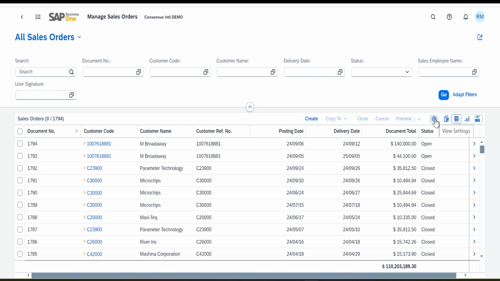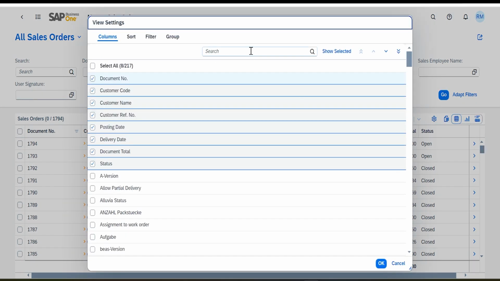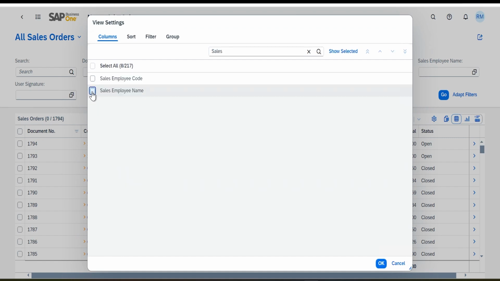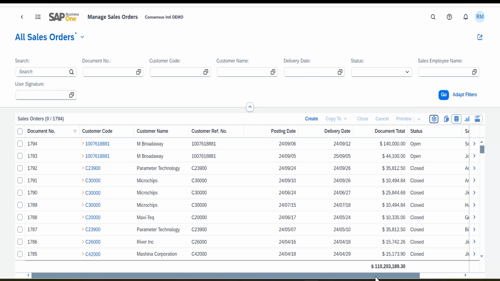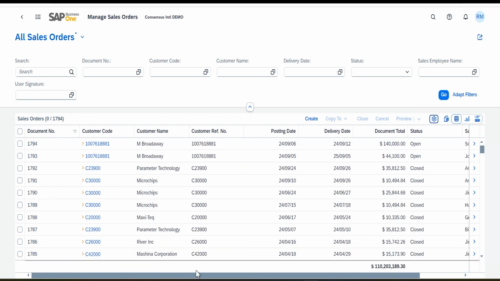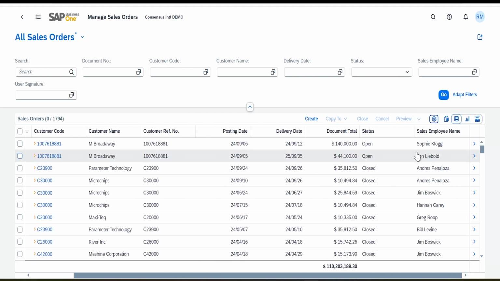Let's click on View Settings and let's use the search field to search for the sales employee. Click on Sales Employee Name. Okay. Now you can see that I have my sales employee here, but I don't want the column to be here. I want it to be the first column, just for visual purposes.